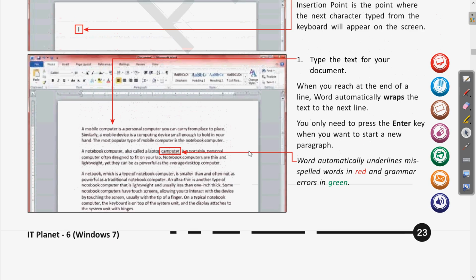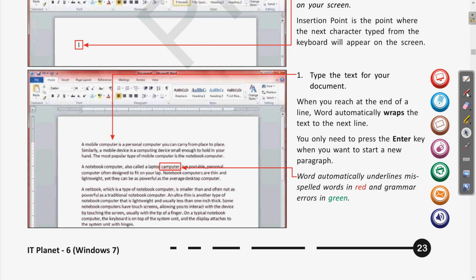One more important thing we saw: MS Word has the feature of grammar and spelling check. It checks the mistakes we make. If there is any spelling mistake, it will be underlined in red, and if there is any grammar mistake, it will be underlined in green. Clear? We saw this in the MS Word software, and while we were writing, the mistakes were underlined.